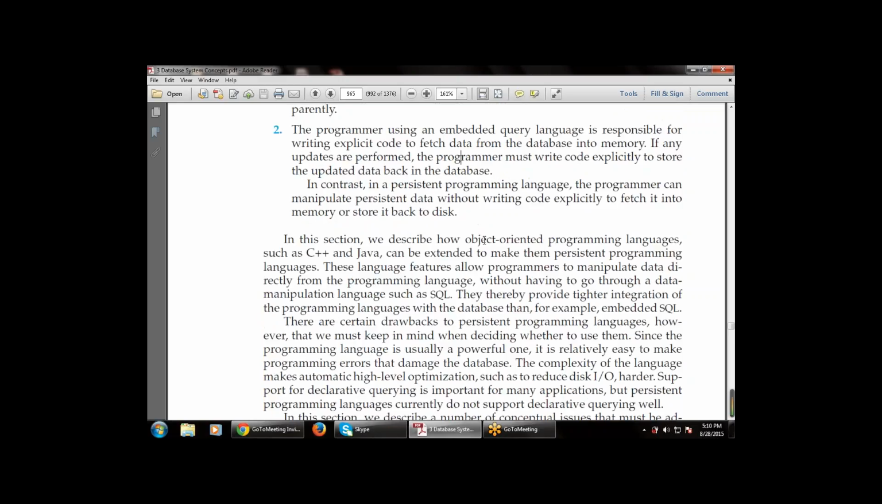In this section, we describe how object-oriented programming languages such as C++ and Java can be used to make persistent programming languages. C++ and Java will be extended to make them persistent programming languages. These language features allow a programmer to manipulate data directly from the programming language.